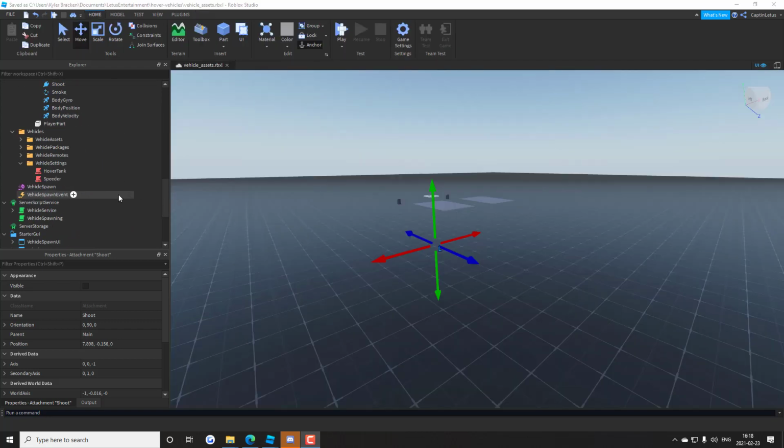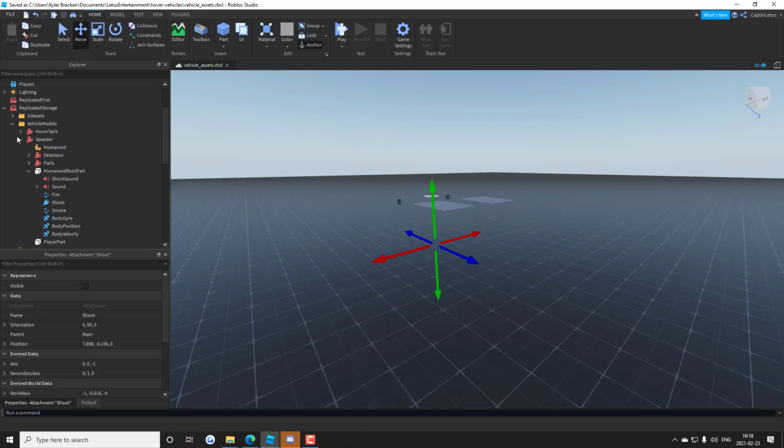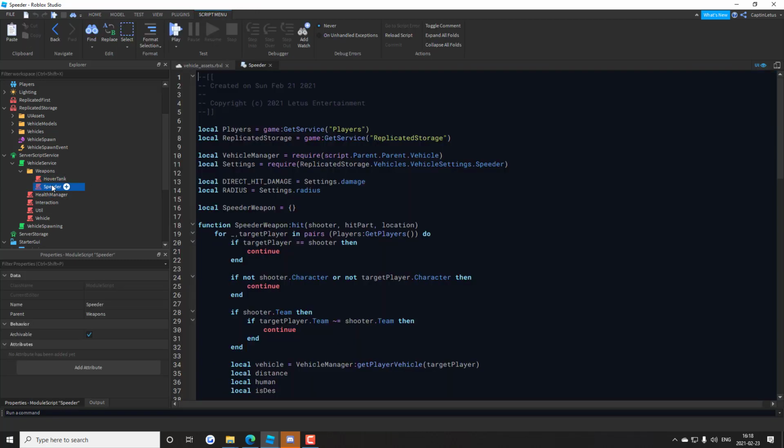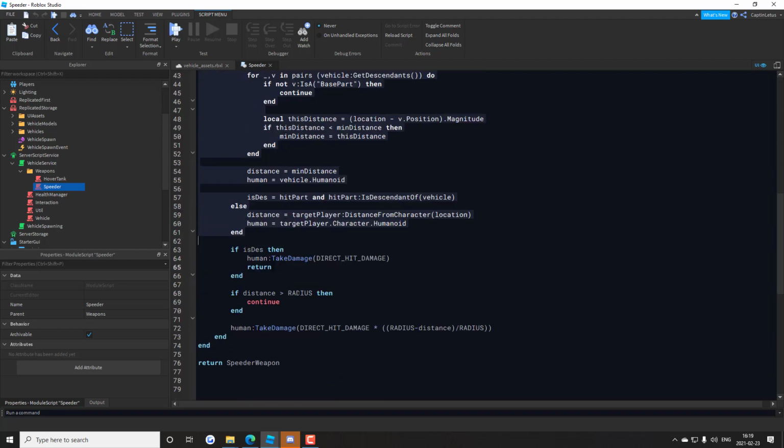All right, so let's talk about how to set up your own vehicles if it's set up differently than what we have here. So we have our vehicle service script here. If we open that up, we have a weapons folder, and here we have some other scripts. So here, when our vehicle shoots someone, it will look for this module, and it will call the hit function, and what we get from the hit function is shooter, hit part, and location.